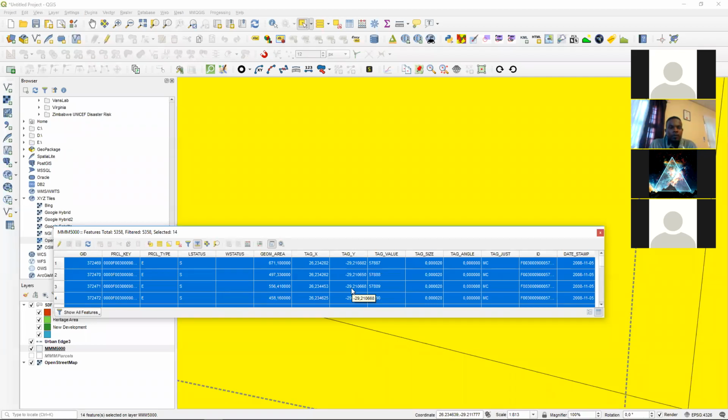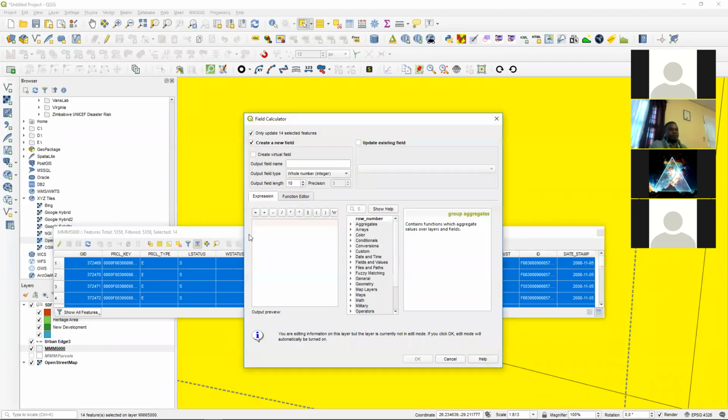So if you need to edit existing features like your ERFs and you want to add their information, select the ones that you want to change, use the field calculator and read from the top. You should only update 14 selected features.